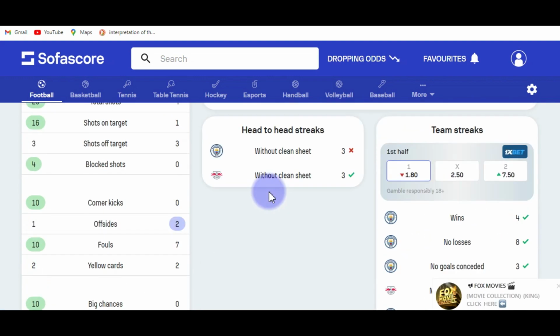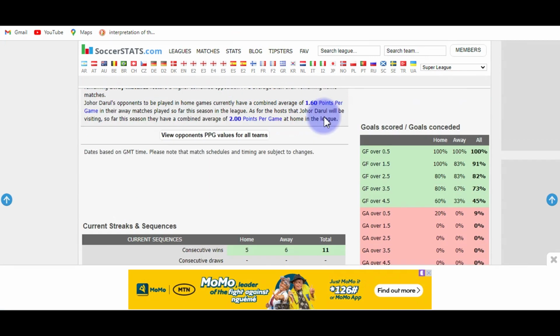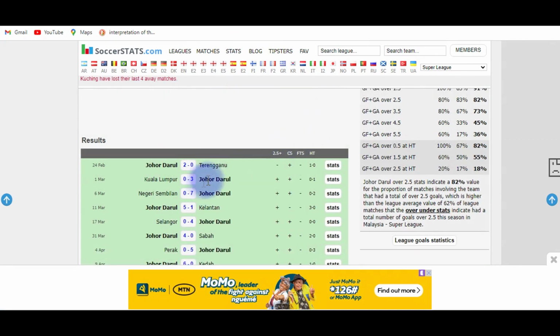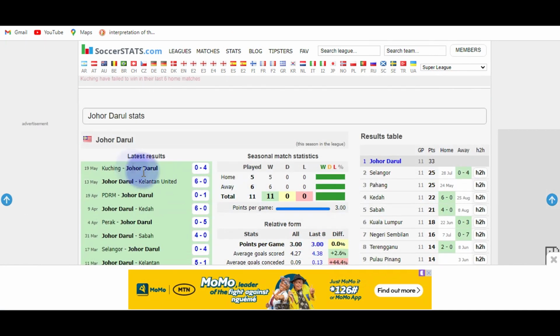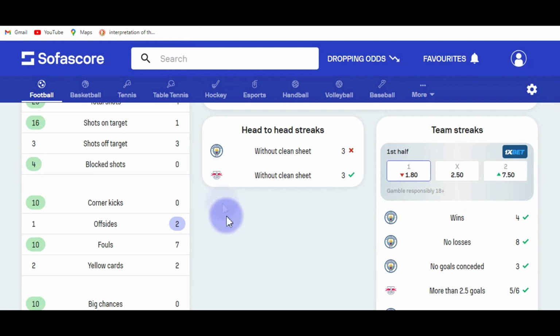This is another analysis to tell you that with this game, Man City has the upper hand to lead, as compared to the other data analysis of the other team where Johor played away. In that case, Johor played away, but it still beat Kuching. You can see Johor was away and it beat Kuching 4-0. In the other case, you can see that Man City is at home.